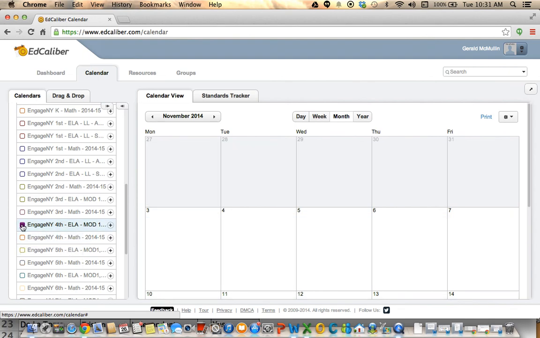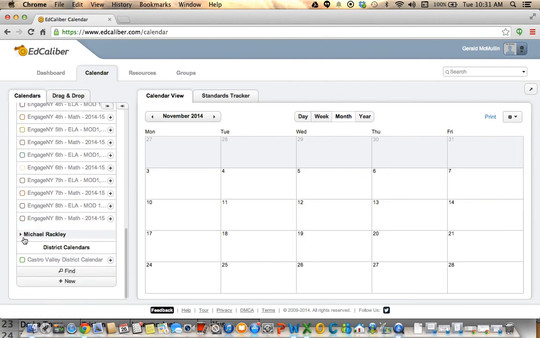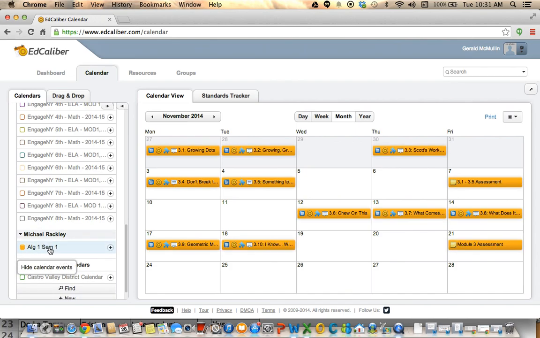Currently, the only Castro Valley calendar that's available is one that was developed and shared only with me at this point, and that's the Algebra 1 curriculum. As we begin to develop more curriculum and understand more about what might be happening on a particular day, those calendars will be available to you as well.